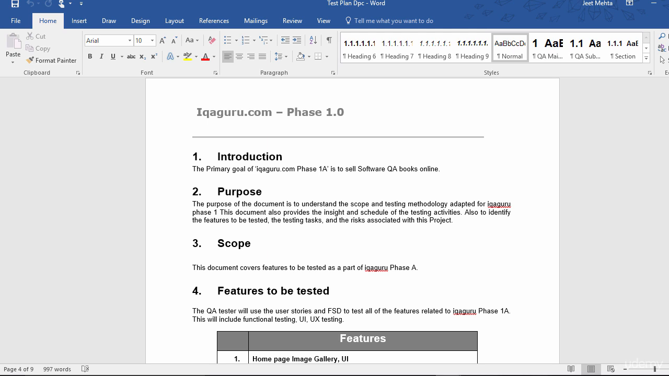Then we have a purpose. The purpose of making this test plan is to understand the scope and testing methodology adapted for iQAguru Phase 1. This document also provides the insight and a schedule of testing activities, also to identify the features to be tested, the testing task, and the risks associated with this project. So you can define your own purpose as well.